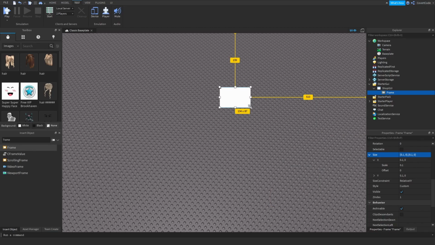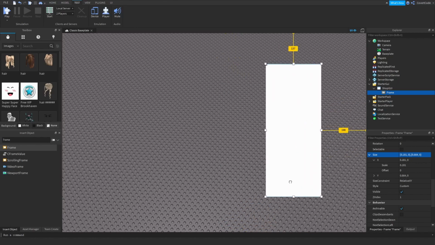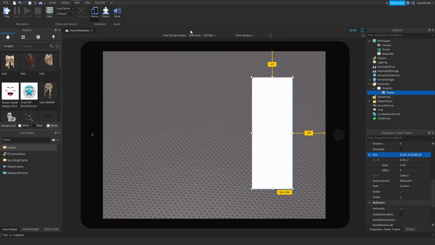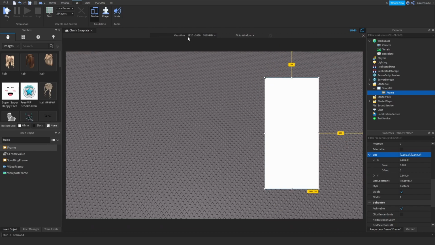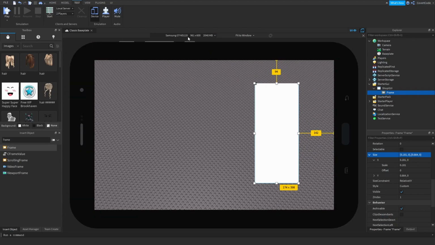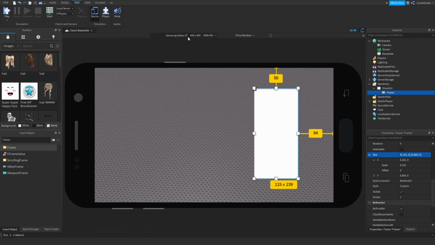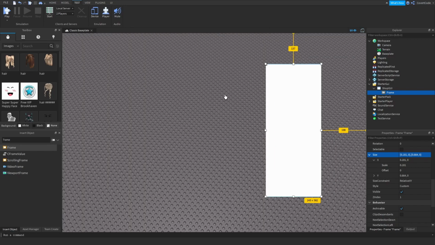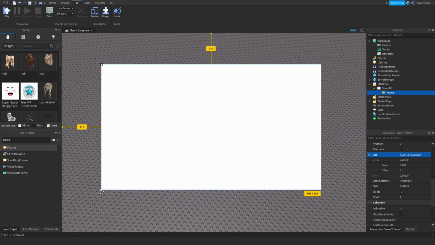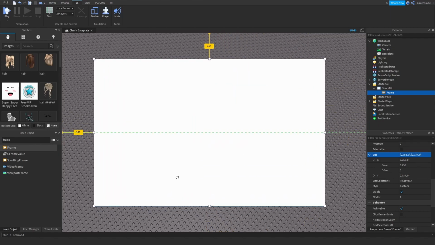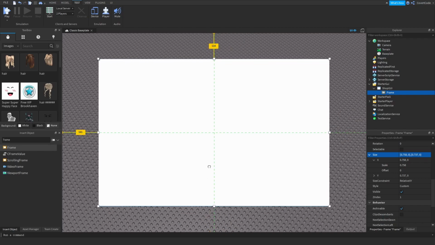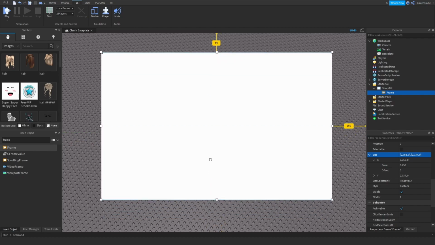And now if you resize this to something like this, it will always be in the same position and the exact same size relative to the player's screen. As you can see now, it's in the same spot, same size and everything, unlike offset. So let's resize this to design our first UI. I'm going to be designing a shop GUI for the purposes of this tutorial. So I think the size is about good.